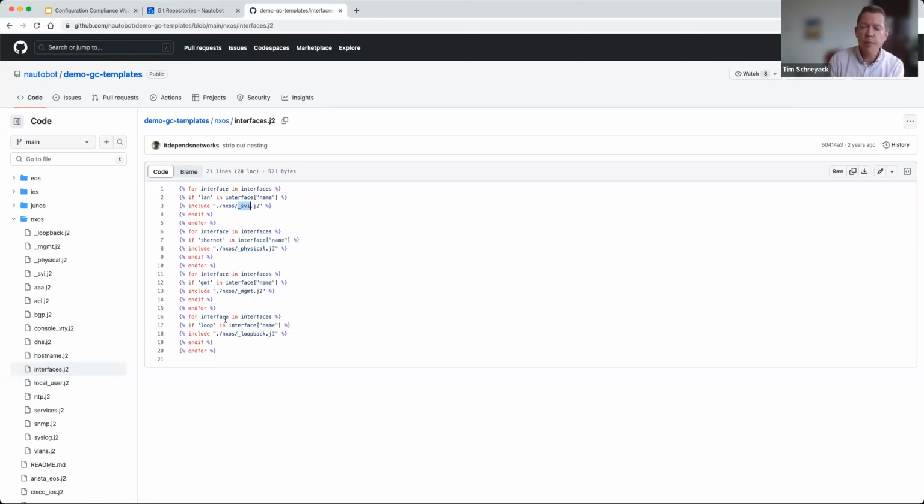So this is how we're making that merge between the actual data on the device, the intended state coming from Nautobot, and our configuration that we have here in the Git repository.